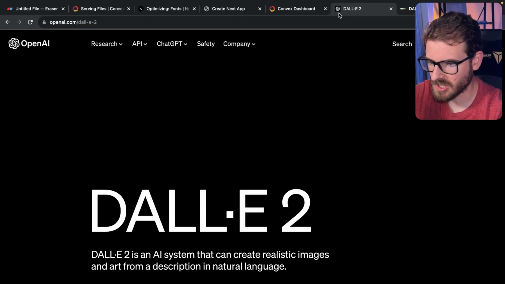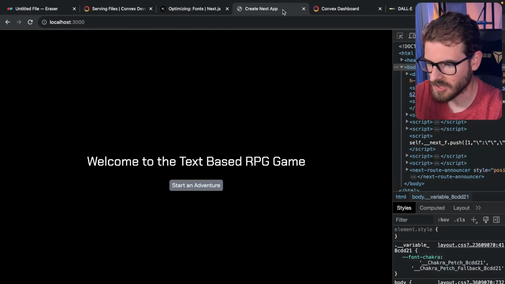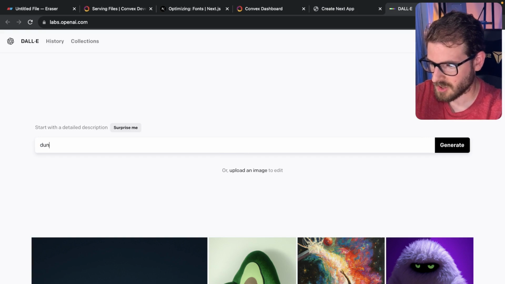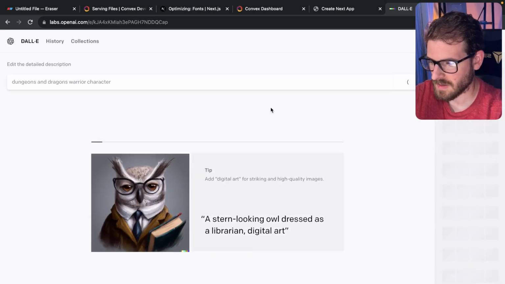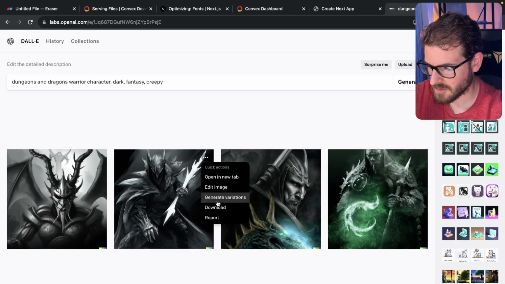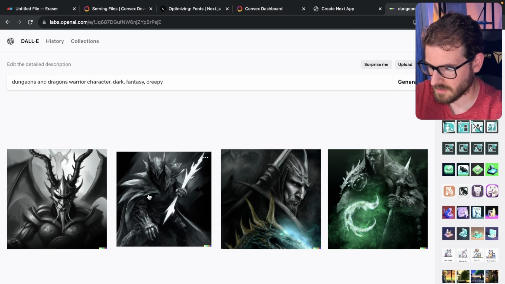And let's see if we can generate 3 images for different characters here. Okay, I'm gonna put 3 columns. One's for warrior, one's for archer, one's for wizard. Dungeons and Dragons warrior character. Just see what happens there. Dark fantasy. I think this looks more like a warrior. Go ahead and download that one.